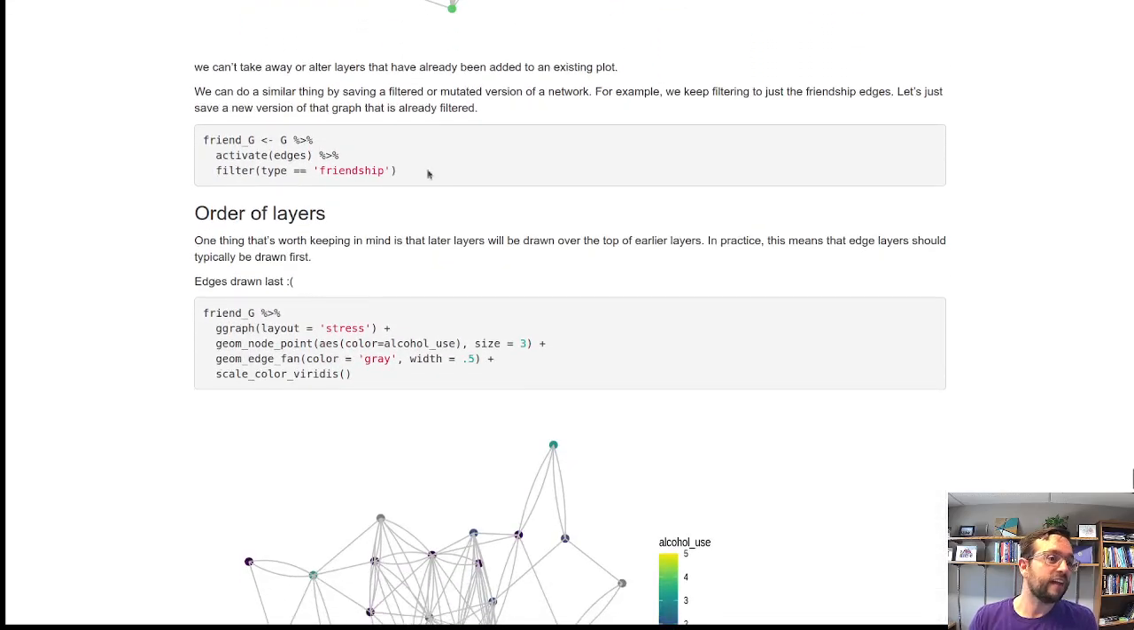Another approach is to save a filtered or mutated version of a network. We might save it as friend G, that's just filtered to friendship. And then we don't have to keep filtering it every time. Sometimes this is really valuable if you have a really big network, say a network with thousands of edges. Instead of filtering only the edges you want every time, if you're always going to filter them, save that as a new network, and then just work with that one.